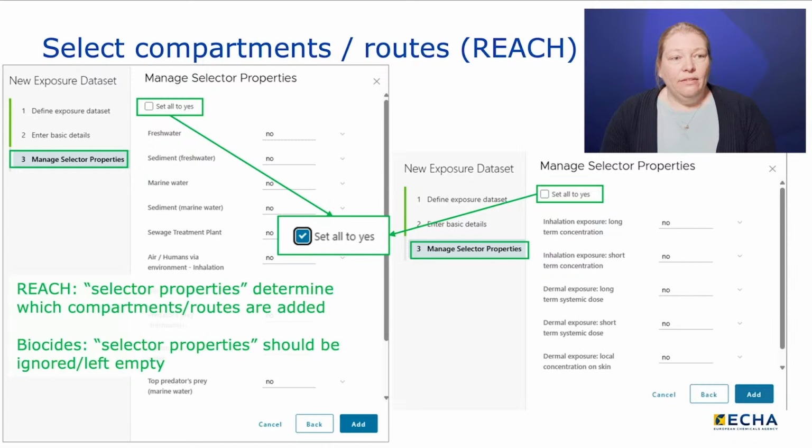For biocides, this step of the wizard actually doesn't have any function, and you can completely ignore it. It's just a technical issue that we have not been able to hide this step from the wizard yet. So you can leave what you see there as is and simply click on Add.